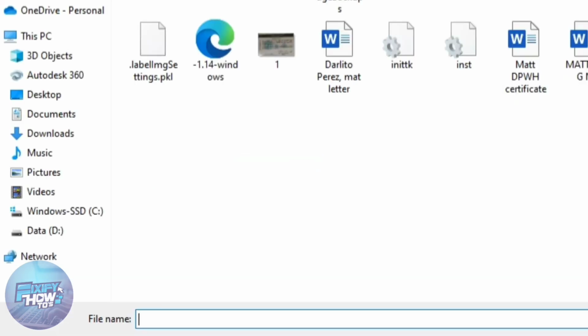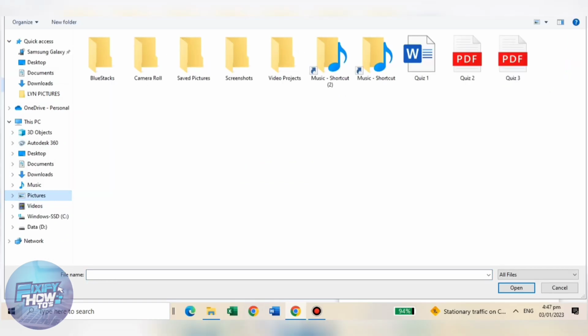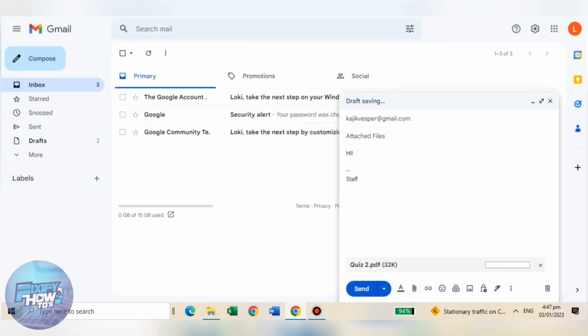This new window will open. You need to select the file you want. So for example here, I'll choose this one, a PDF file. Here you can see that the file has been attached, so you can add more files if you want to. And finally, to send the email, just click on send.